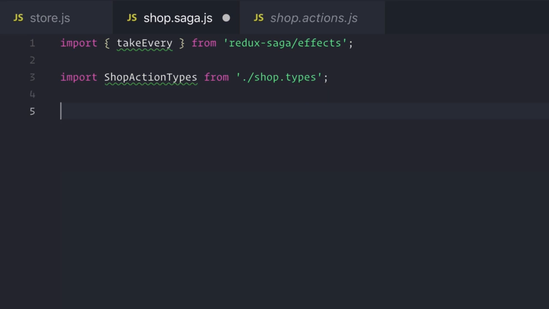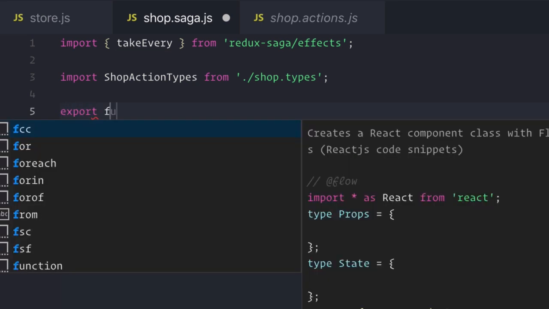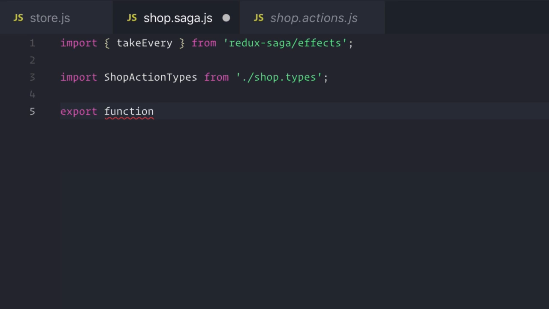We also need to import in our shop action types because we know we're listening for specific action types. And now what we're going to do is write our first base saga. It's going to be a function that takes that star syntax, as we saw, and it's going to be called fetchCollectionsStart.